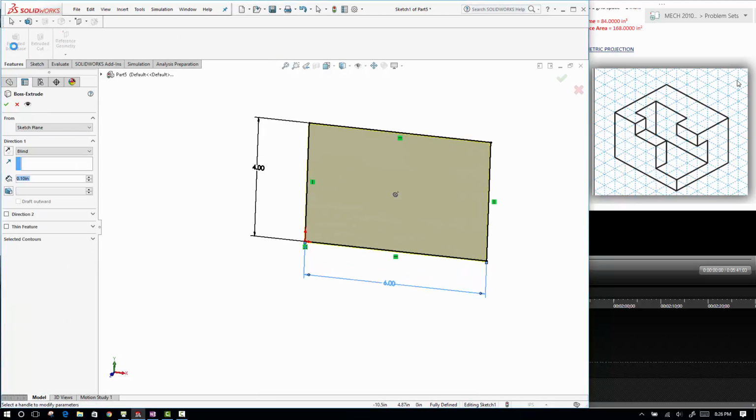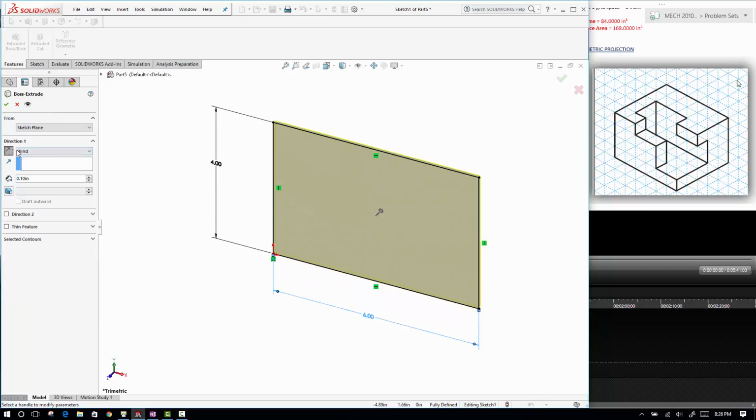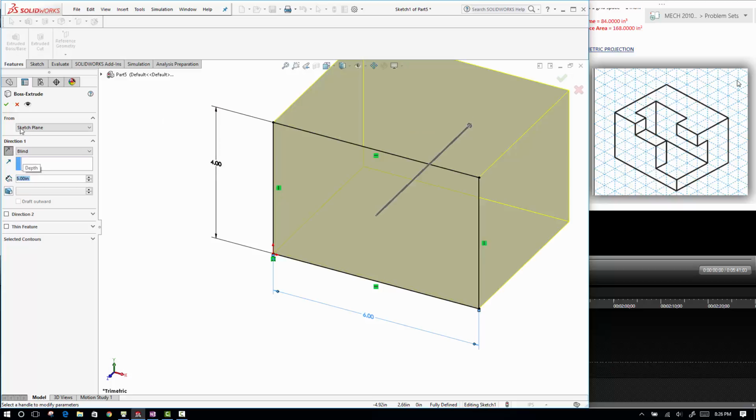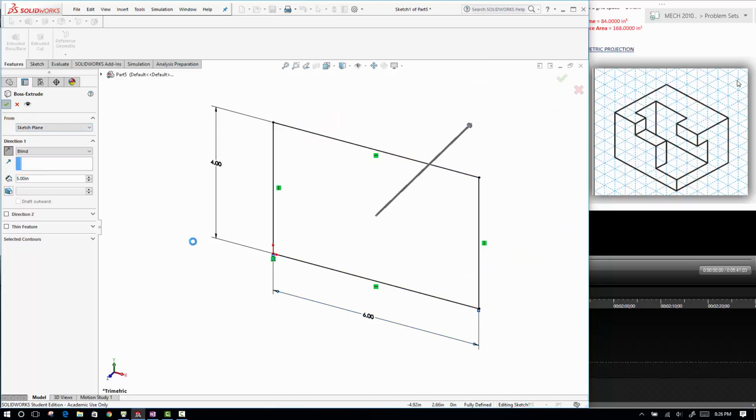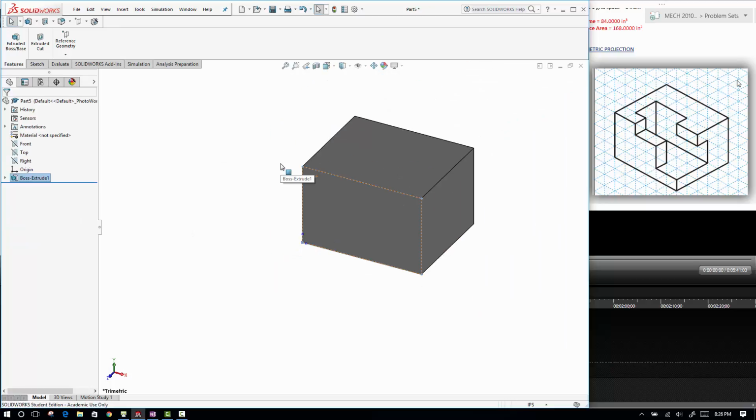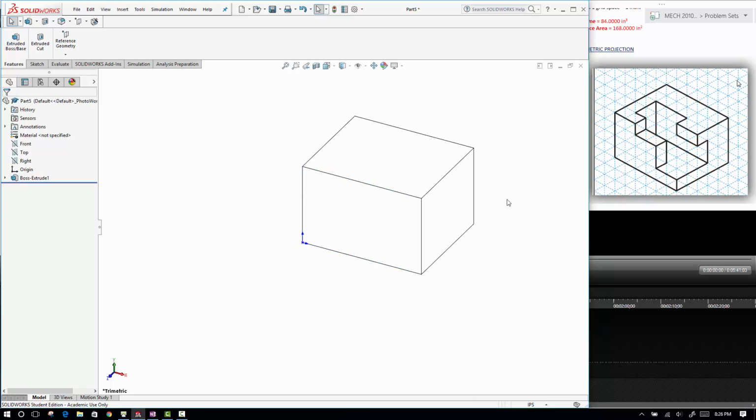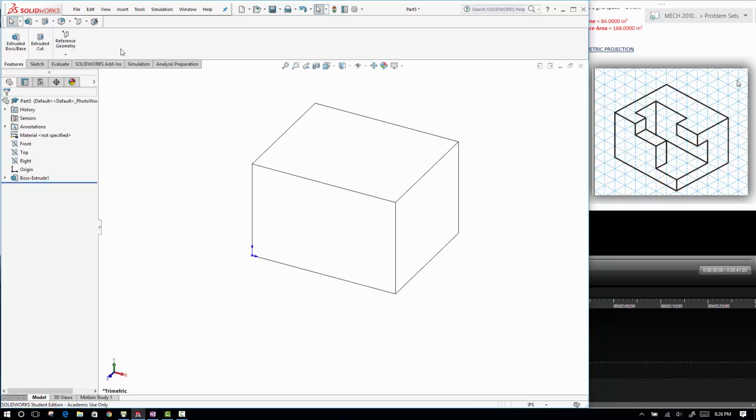features, extruded boss. I'm going to flip the direction because I want to have this being my front surface, and I'm going to go back to a depth of 5. Okay, there's plenty of ways to do this part, so I'm only going to show you one here as a subtractive method. I'm going to be my hidden lines removed.